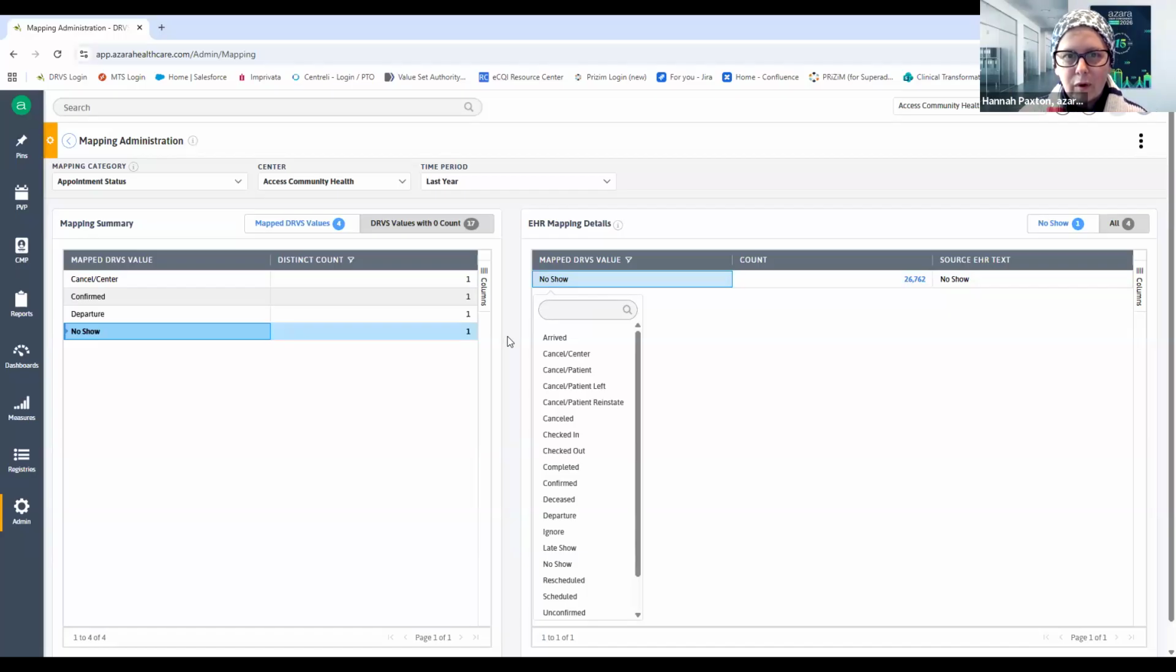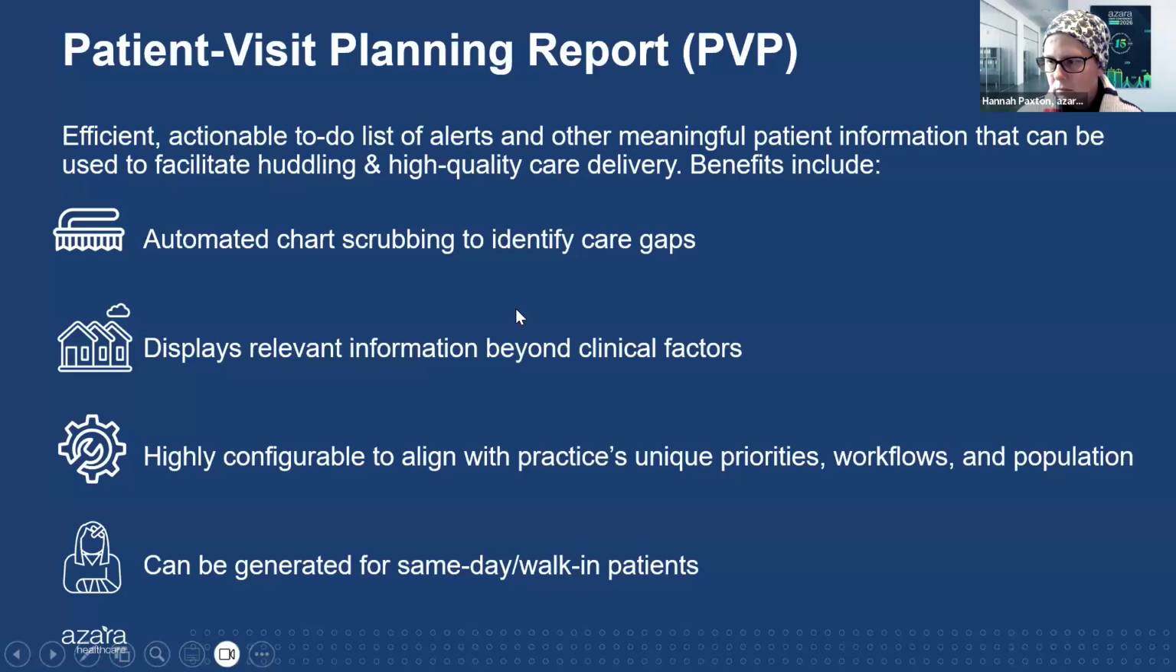What else before we move on to our RAF gaps? I don't see anything in chat, but if anything pops up, I will let you know. Okay. Thank you. All right, let me switch back to my slides.